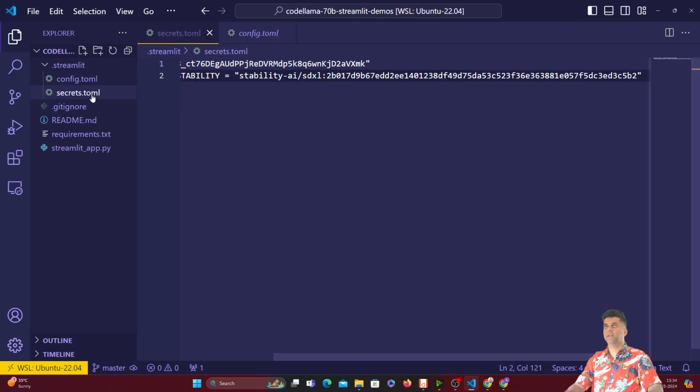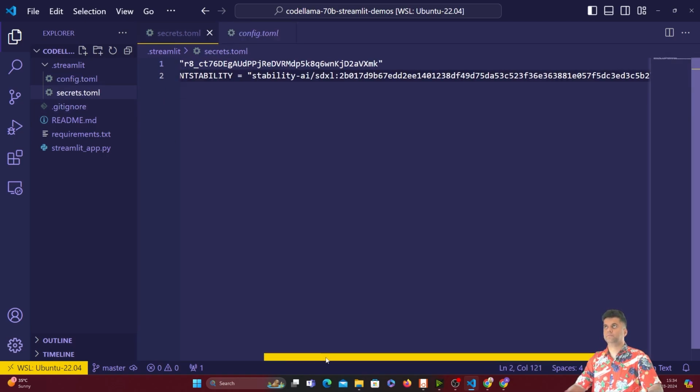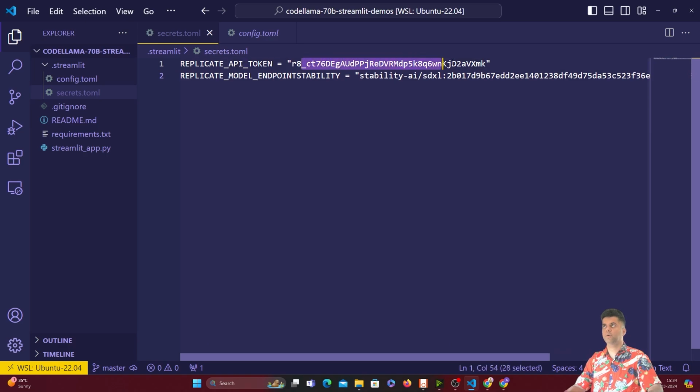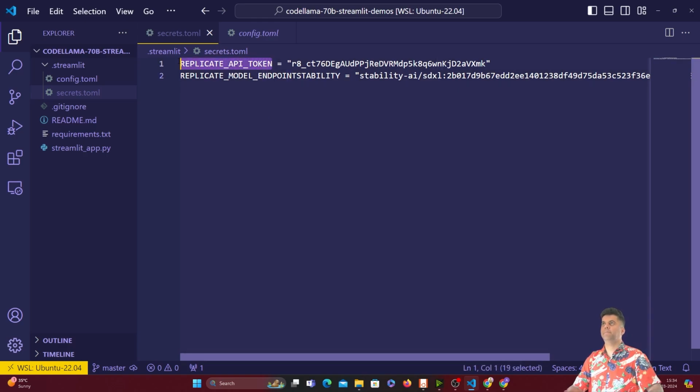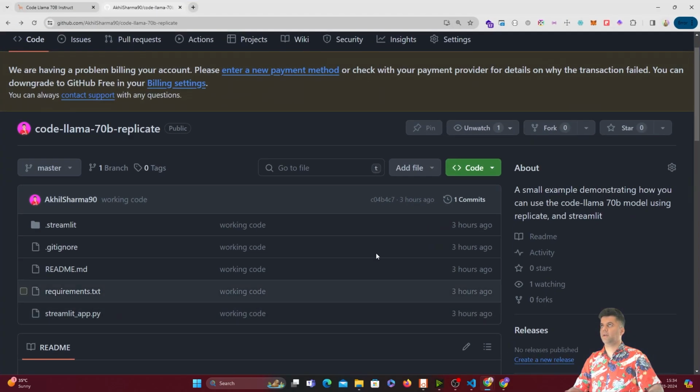You will also create a secrets.toml file. All right, I'm going to delete this token anyway, so you can take a look. So this is how I've kept the tokens. You're going to say replicate API token and replicate model endpoint stability. And I'll leave this in.